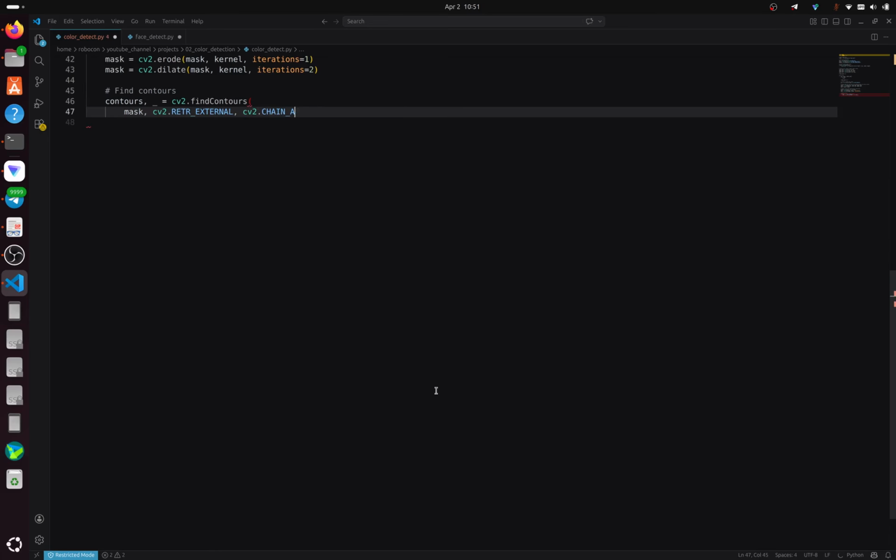For each valid contour, we calculate the minimum enclosing circle. This gives us the center point and radius, which we use to draw a green circle around the tracked object. We also draw a small red dot at the exact center and display the XY coordinates next to it. This is useful for knowing the object's precise position in the frame.